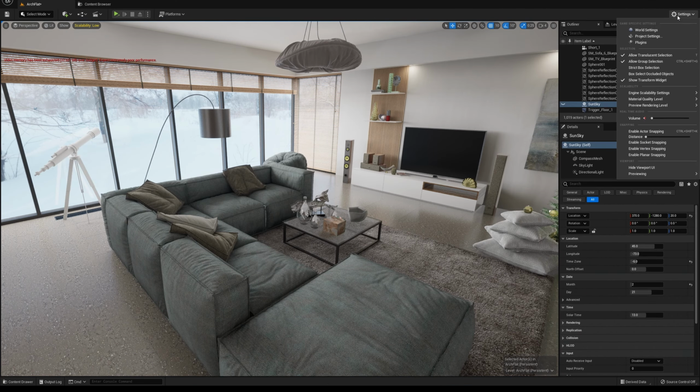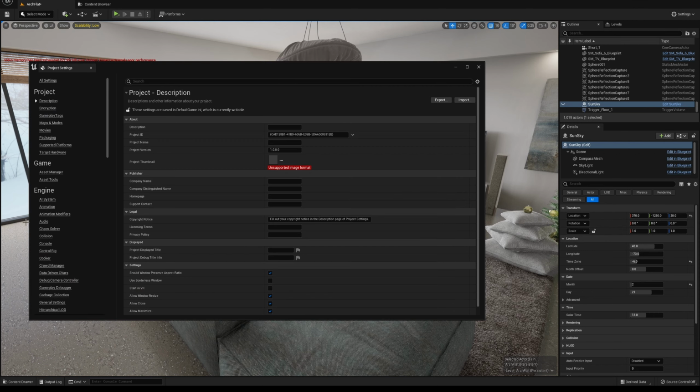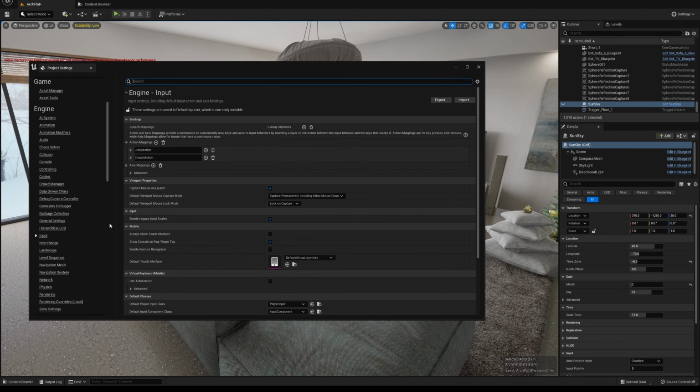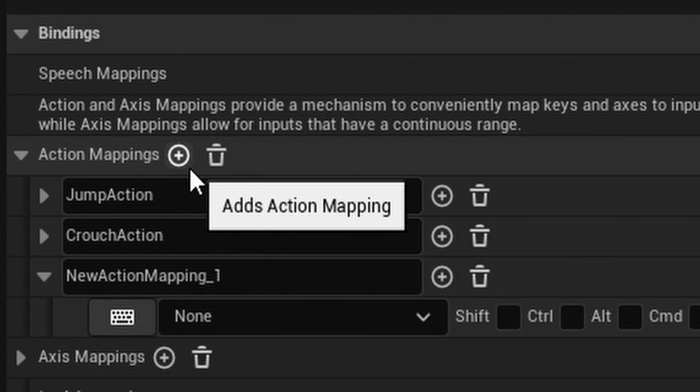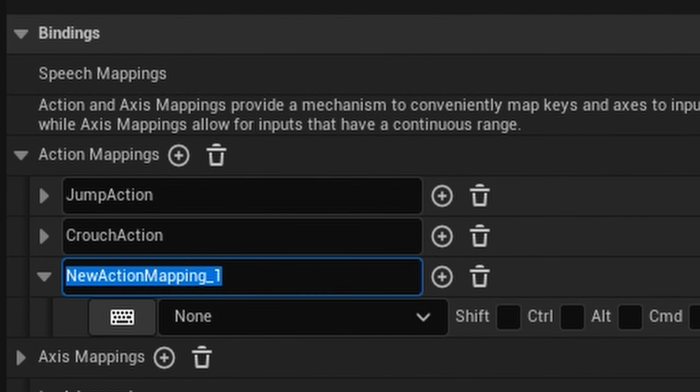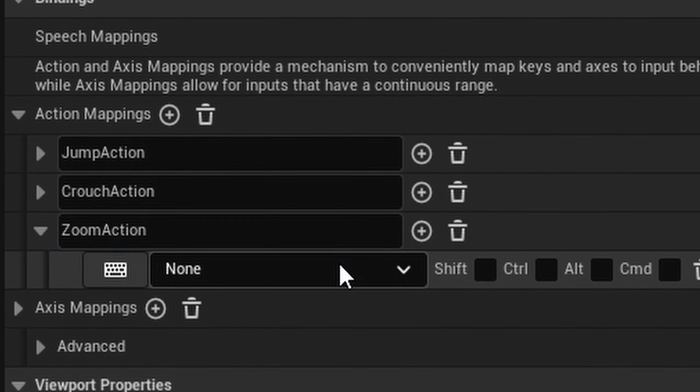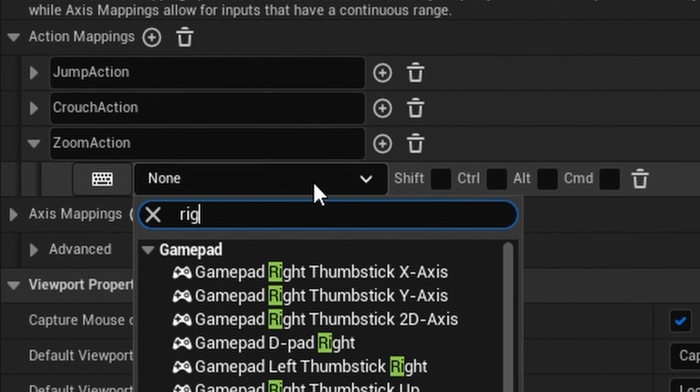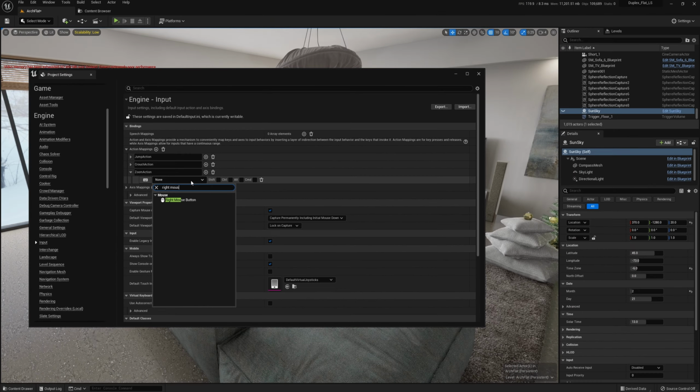Go to the project settings, then open Input. In the action mapping settings, by clicking on plus, I create and program the right mouse button. I specify the name zoom action, then I look for the right mouse button in the list.